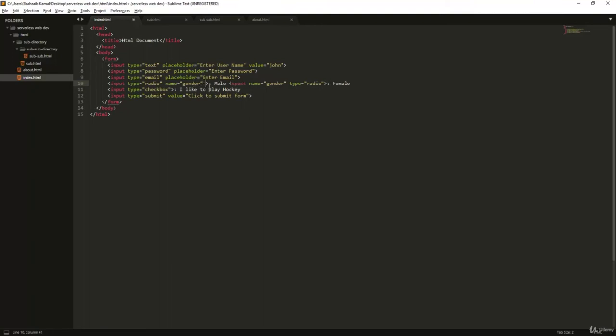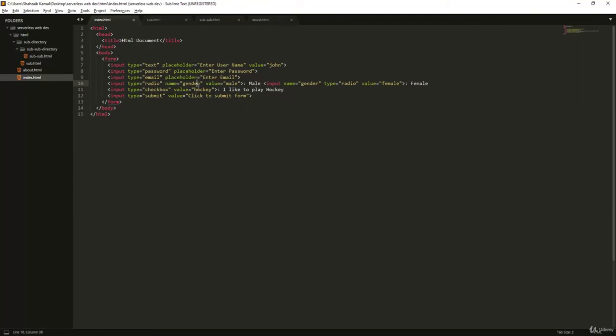I'm just going there and putting the value. I'm putting the value male there and the value female. So now these values will be sent, and likewise the value hockey. Okay, now when I click on this checkbox and click on submit form, the checkbox will have the value hockey. Refresh that page. Now you can see the meaning. Okay, so now we just got to know these new elements.